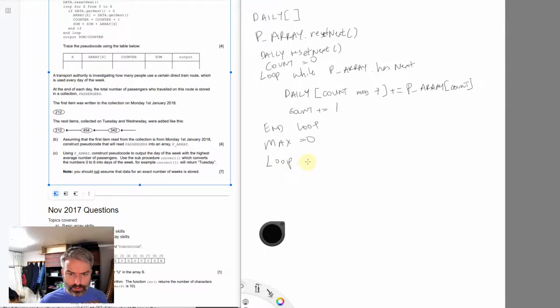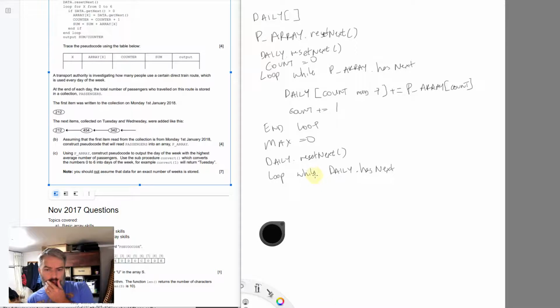But what we need to do is loop through. First thing we should do, let's just get in the habit of writing daily in all caps. Let's reset next on that, and then we're going to loop through this. So we're going to say while daily has next, and we need to say if... I feel like maybe I'm overthinking this. Maybe there's an easier way of doing this, but I don't think so.